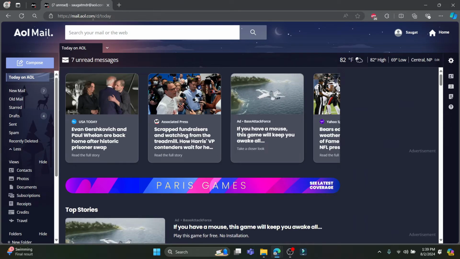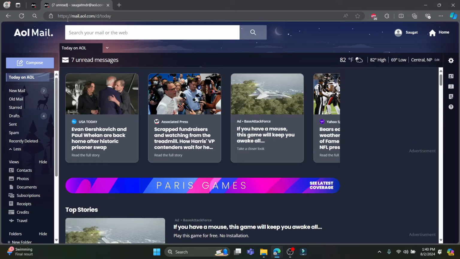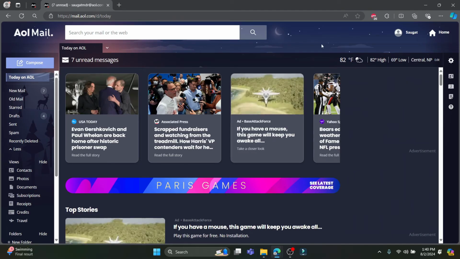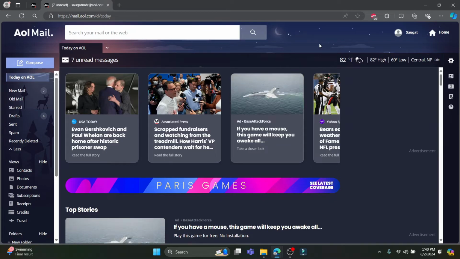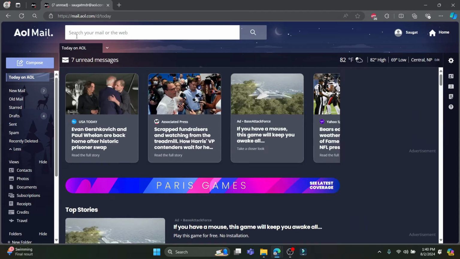Open any type of browser you have on your PC and open AOL Mail's official site. After that, you must log into your account. If you don't have your account, you can sign up for AOL Mail now and log in. After that, you will see this type of interface.